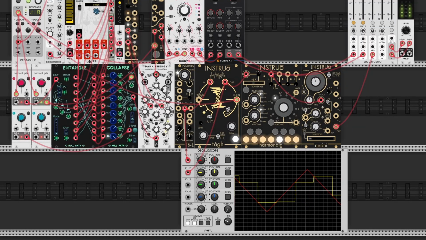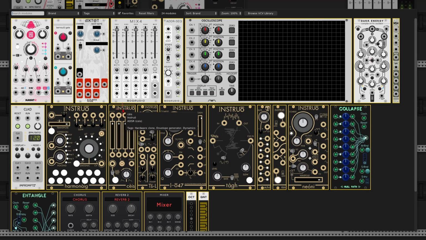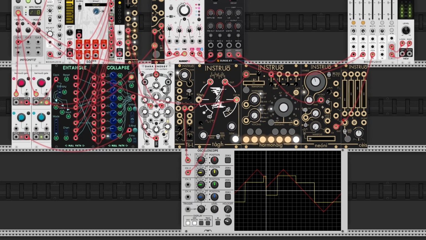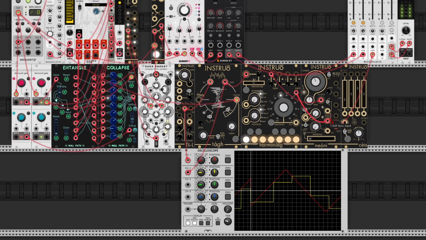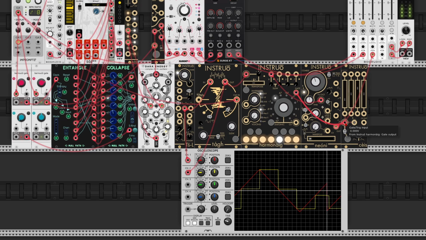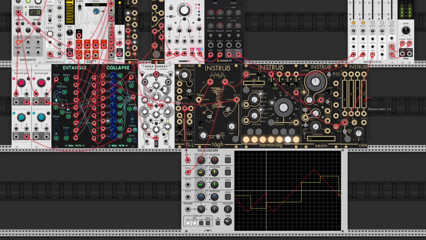Right now, the Neóni output is constantly playing. And unlike the Dark Energy module, the Neóni has no internal VCA, so instead we'll have to set that up ourselves. Let's add in the Cèis module, which is an envelope generator with an attack, decay, sustain and release. We'll need a trigger for this envelope, so for that we can use this gate output on the Harmonàig, which will trigger anytime a new note is detected. And since Cèis is in trigger mode, this will trigger the attack and release stages.